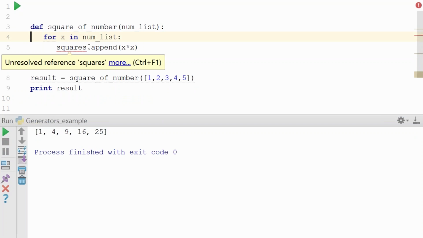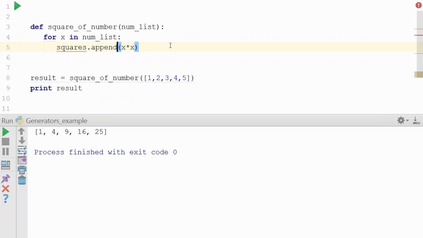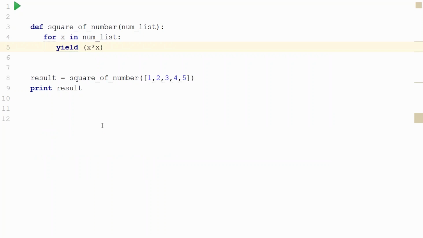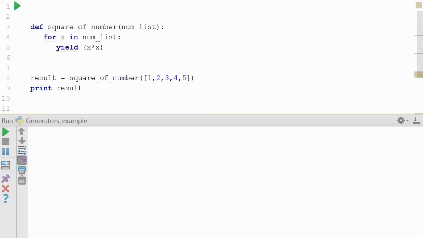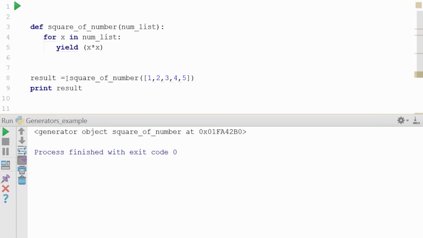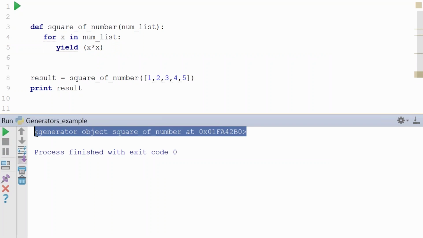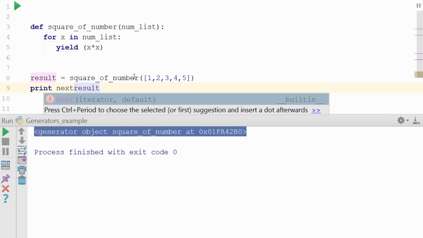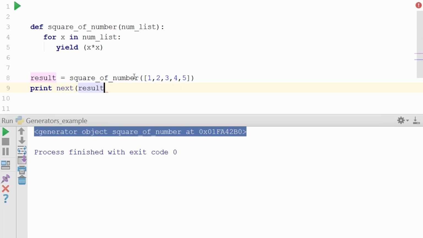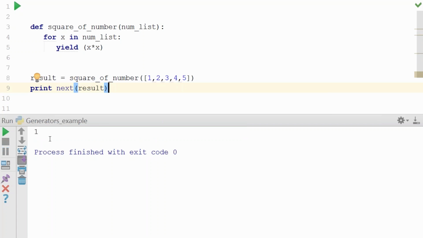When we use generators, we just need to add a yield statement here. Yield is a keyword. So when we execute this piece of code, it returns a generator object stating that the generator object has been created at some memory location. Whenever you want to read an element of that result, we just need to call next. When we call this statement, it returns the first element.